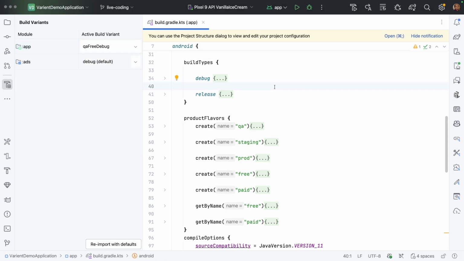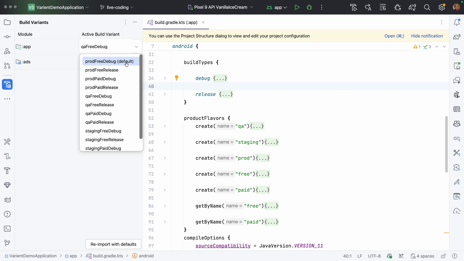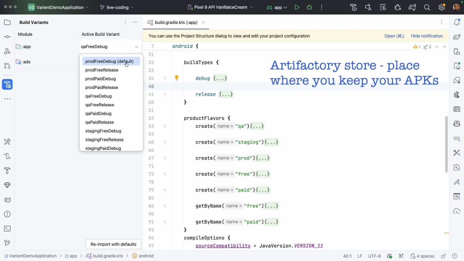But in reality, you might not actually need all these variants. You might be interested only in some of these. If you have all these 12 variants, it becomes very difficult to manage which one you need and which one you don't. And depending upon your team's requirement, you might only need QA debug, staging debug, and then everything else can be just released. So then there is really no point in having 12 builds in your artifactory store. So how do we manage that?